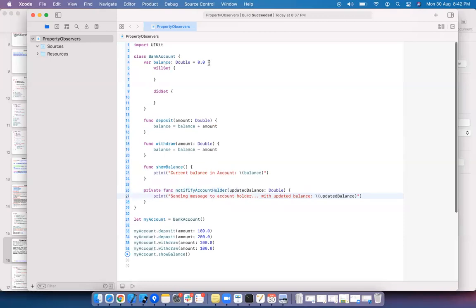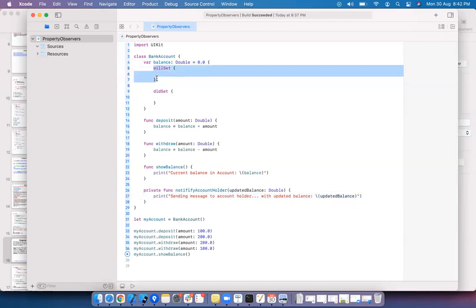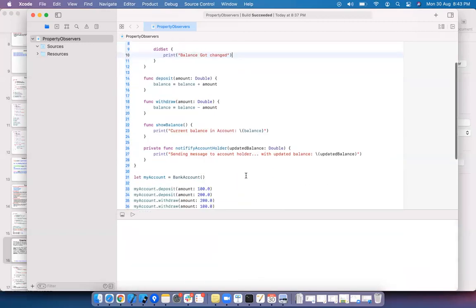Here, these are the property observers. One property observer is willSet and didSet. Let's see when it gets called. willSet means we are about to change the balance value. Balance is about to change. Here, didSet means complete. Will means future. If you see in general English grammar, will means in future. Did means it is past. Balance got changed. Let me run this and see what happens.